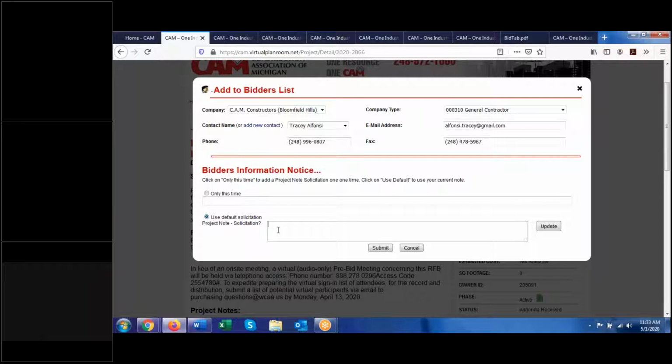Or you can create a default solicitation like woman-owned business specializing in schoolwork. Whatever you want to say about your company, it can be any kind of tagline or anything like that.